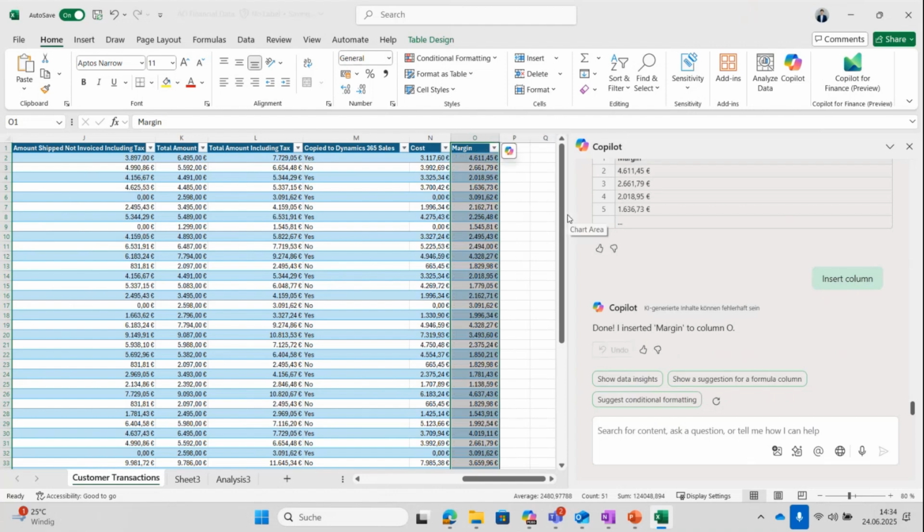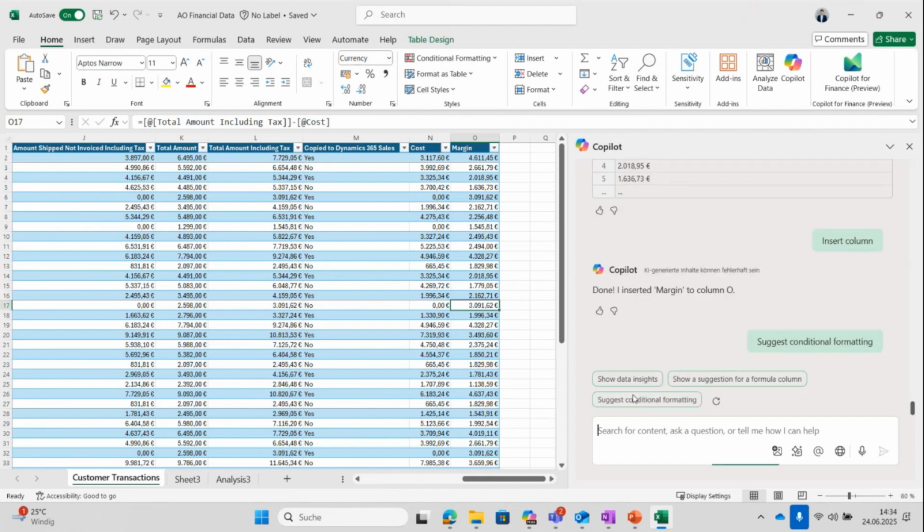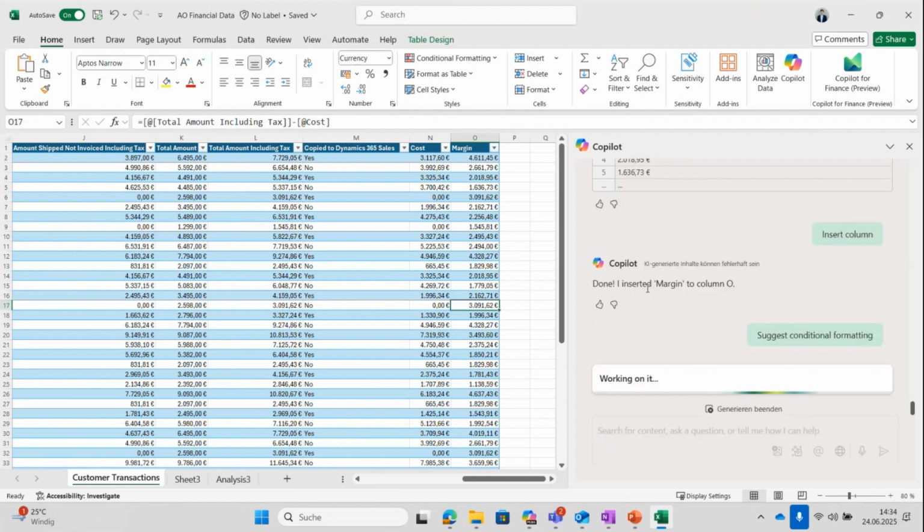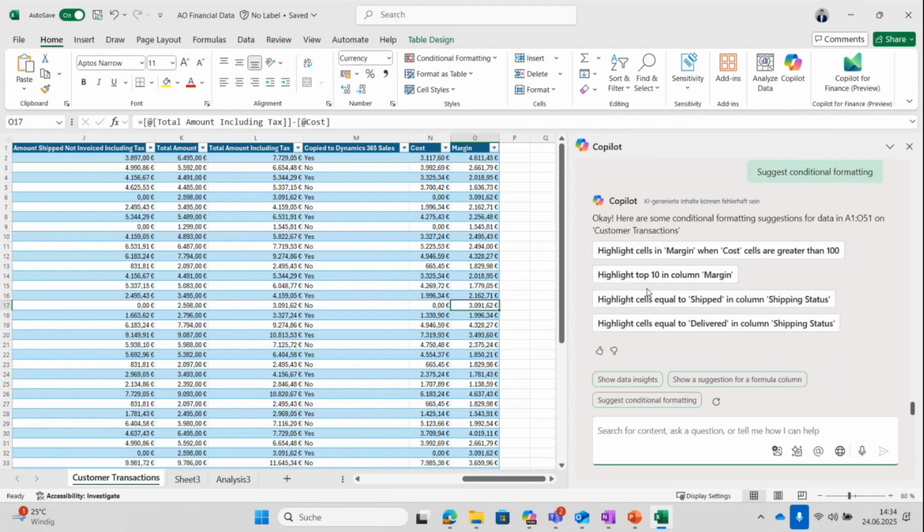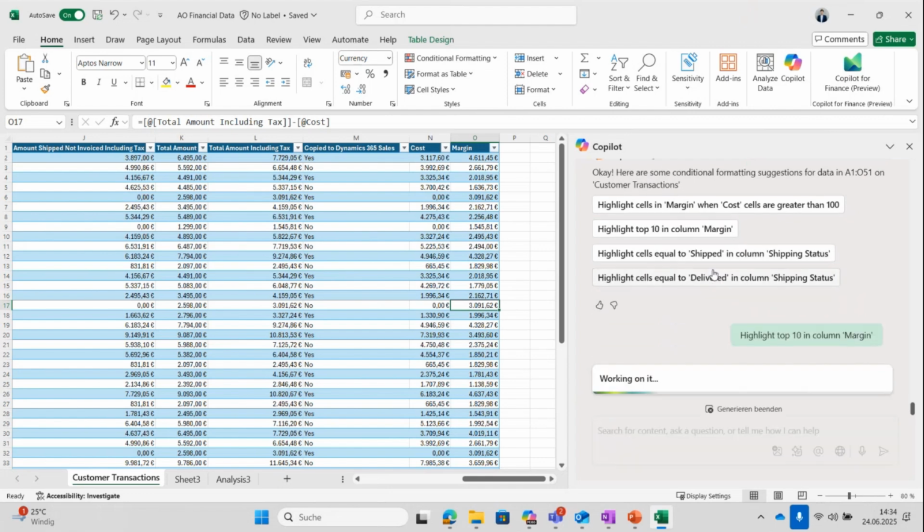So one last thing that I want to show you is conditional formatting, right? Let's suggest some conditional formatting. Let's see what it suggests we do. So right here, highlight the top 10 in column margin. That sounds lovely, right? Let's see which transactions have been yielding the highest revenue or the highest monetary value.